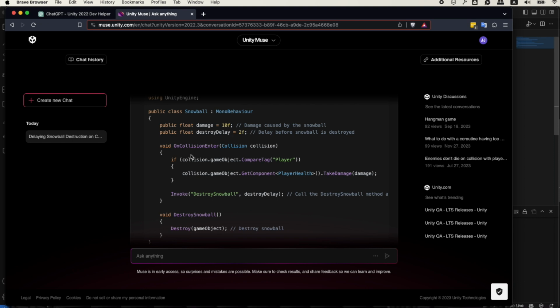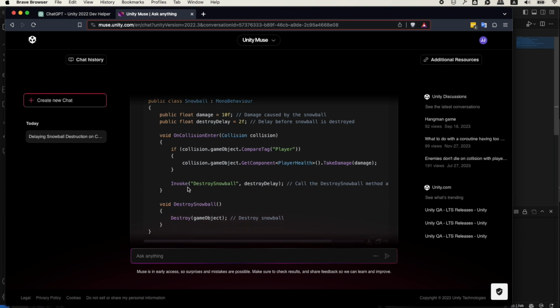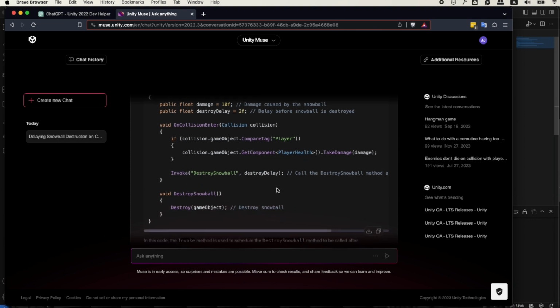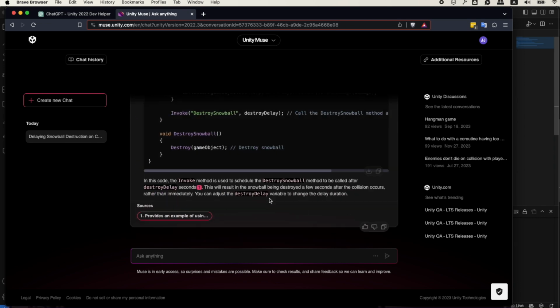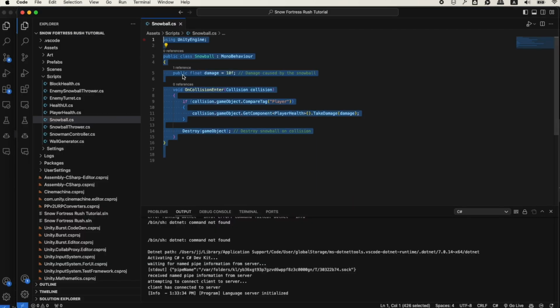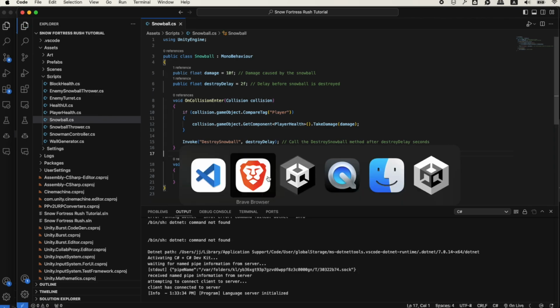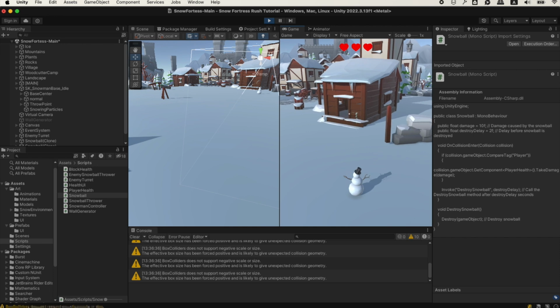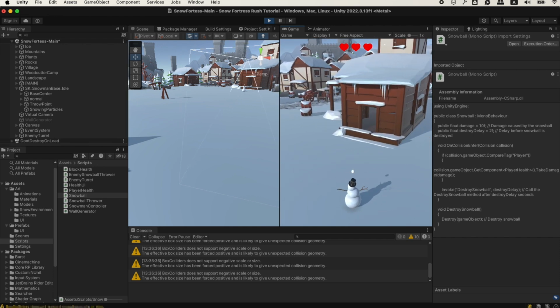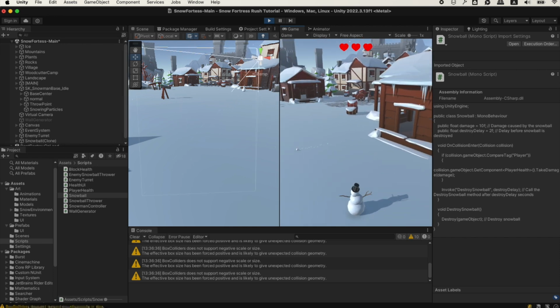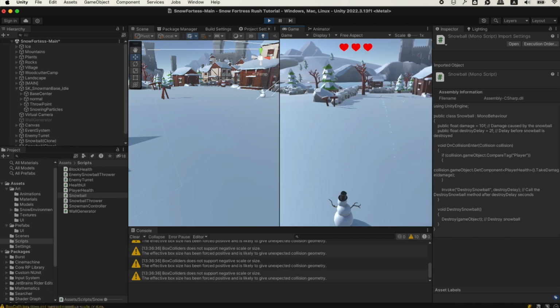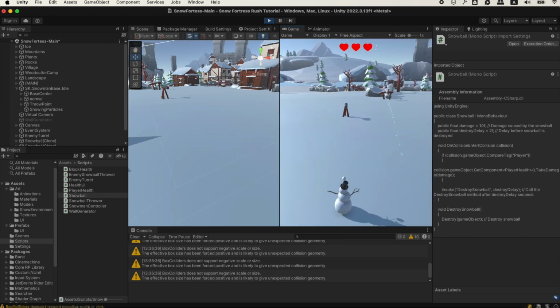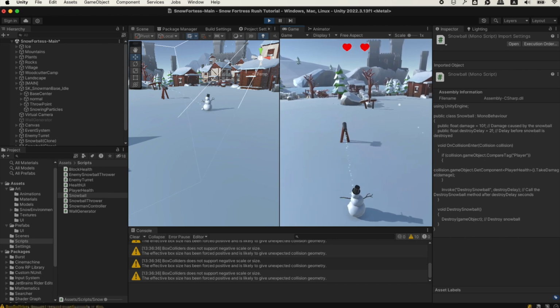Here's the way that it's set this up. It's given us a public float here to define how long the delay should be after the snowball is destroyed, and it's adjusted our code a little bit. So let's go ahead and just copy that, go back to Visual Studio and we can replace our old code. Okay, so we're back in Unity. Now the snowballs bounce off a little bit. They have a little bit more life to them, and they live a little longer, so it's not as awkward when the snowballs get destroyed.